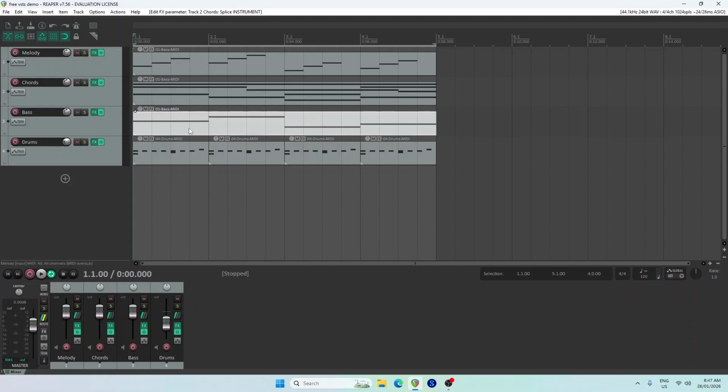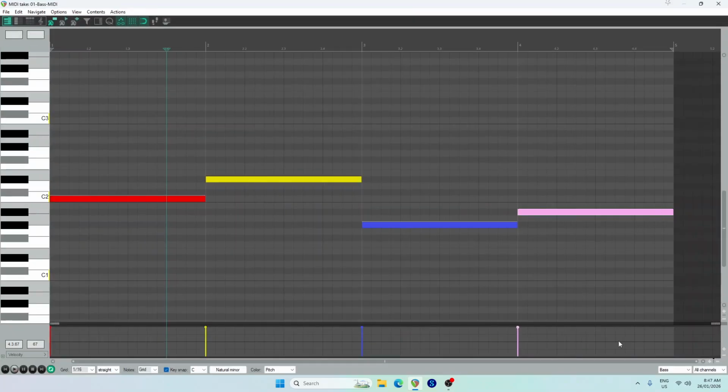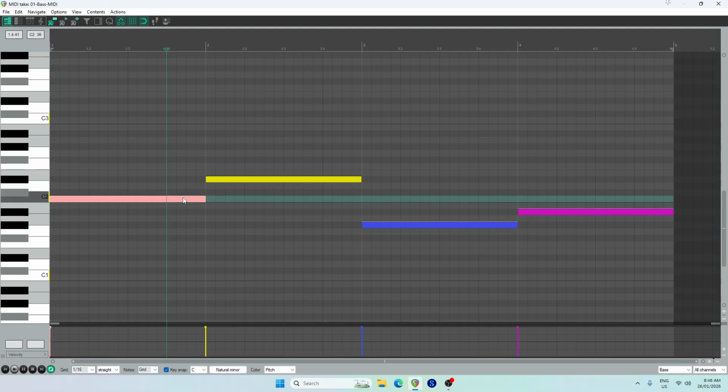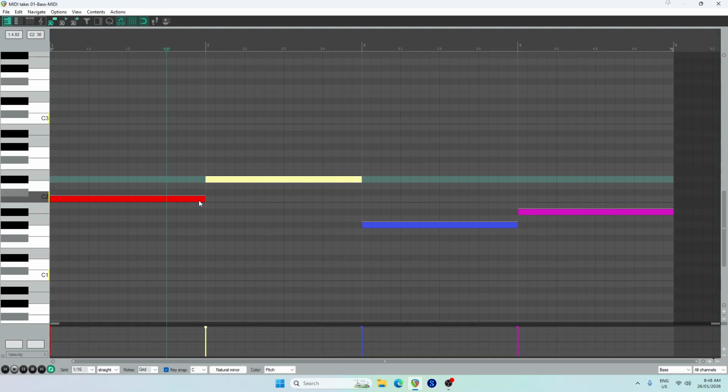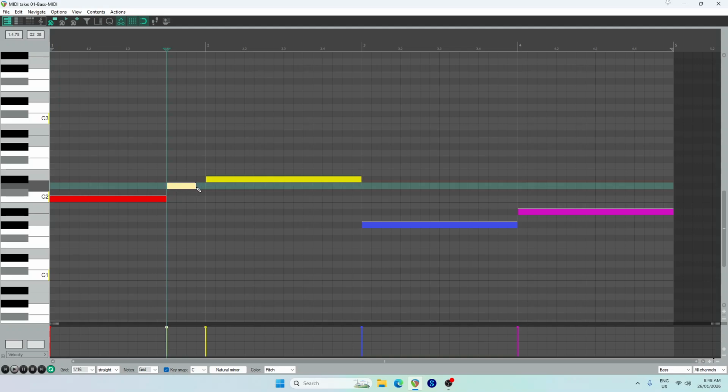So I'll just go ahead and double click on my bass MIDI event to get into the piano roll. And I've got this here. So all I'm going to do here is just add some passing notes. So what I mean by that is if there's a note in the scale that fits between the 2 root notes here, what you can do is shorten this one and just fill it in like that.